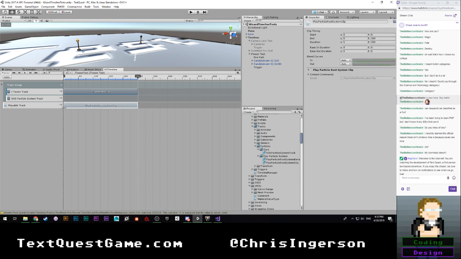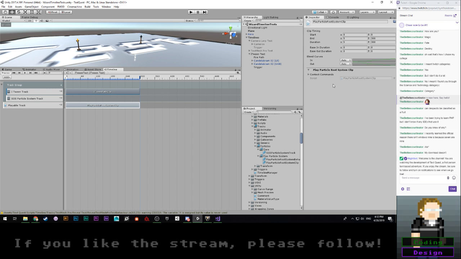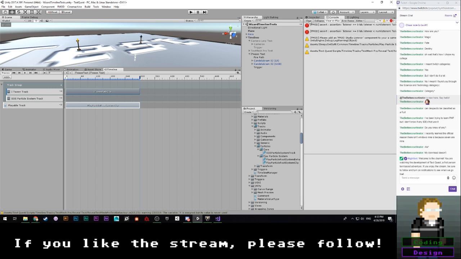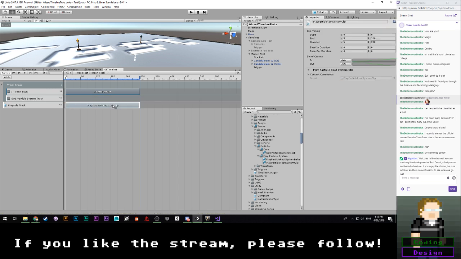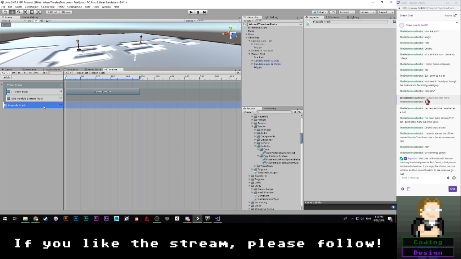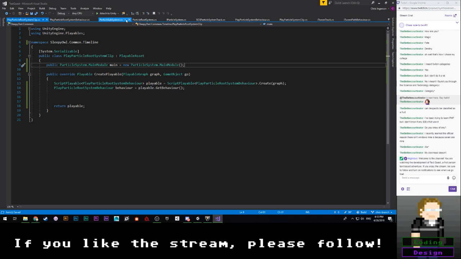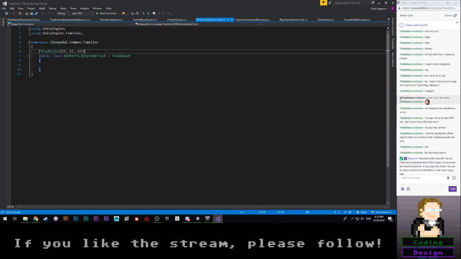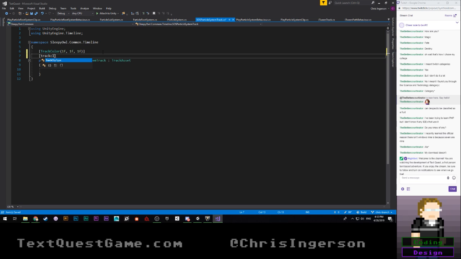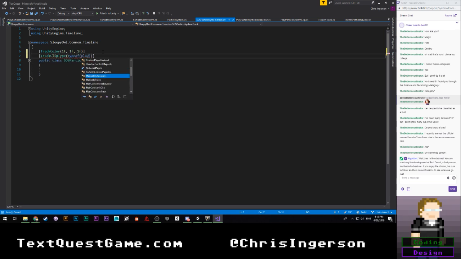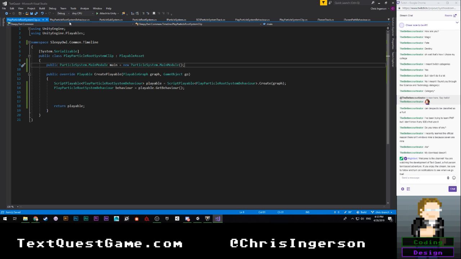What? Also, no, you can't. It doesn't show up because, of course, it doesn't. Seriously? You won't let me do it? That's interesting. Okay, let's go ahead and say track clip type of play root system clip. Okay, so yeah, that's worthless.